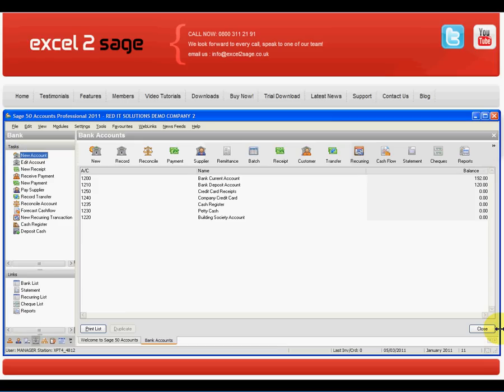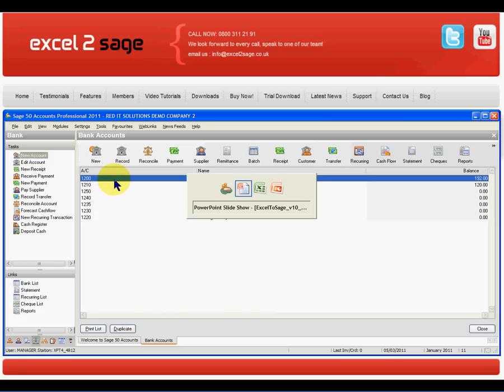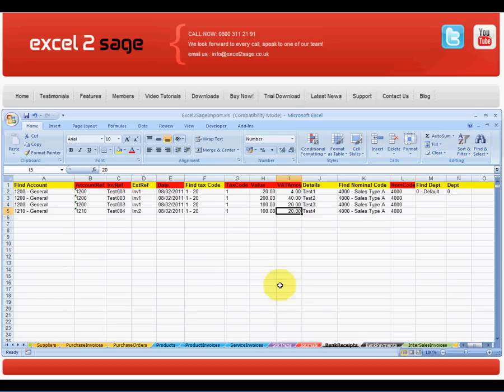I'll start in my Sage 50 and look at the bank accounts 1200 and 1210. So what I want to do is import some bank receipts and bank payments into those accounts. So for bank receipts I have 3 going into account 1200 and 1 going into 1210. And similarly for the payments I have 3 going into account 1200 and 1 into 1210.